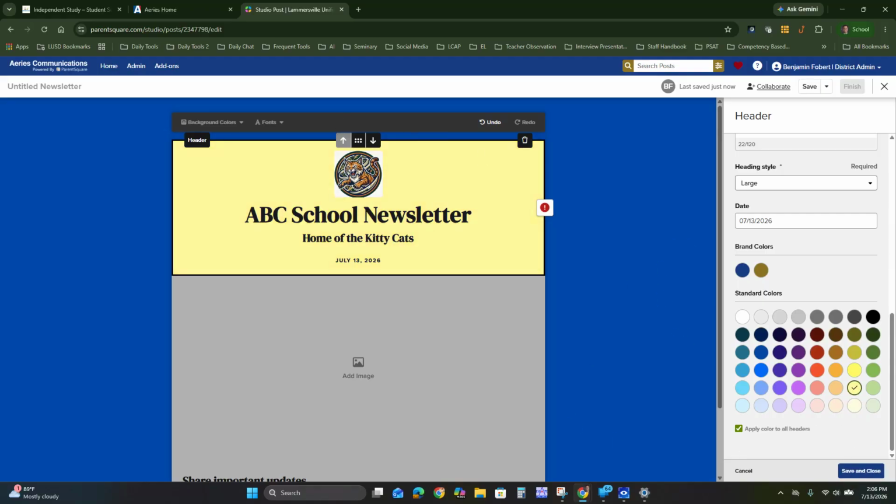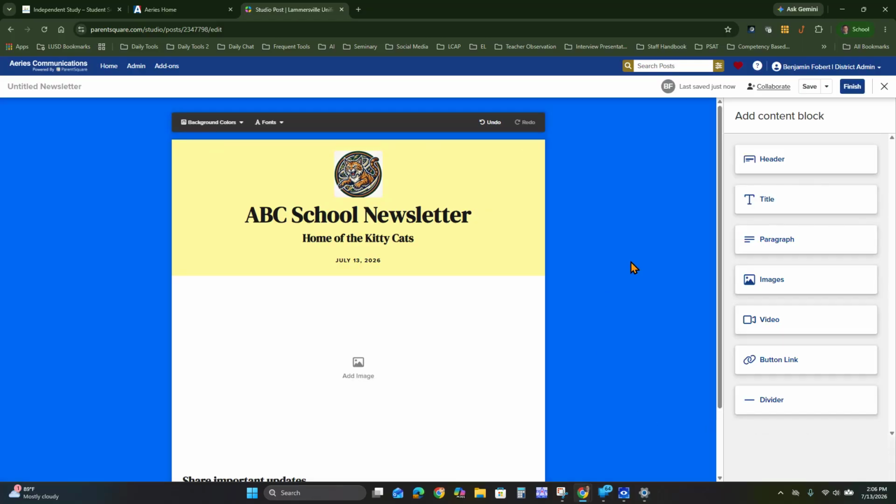And then the last thing that I need to do is before I'm done editing this block, I have to click save and close. That's how I get out of the editing of this block and back into editing my overall newsletter. So there we go. I edited my header block that was there.